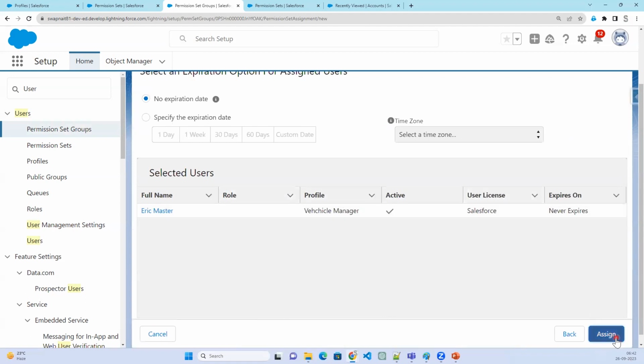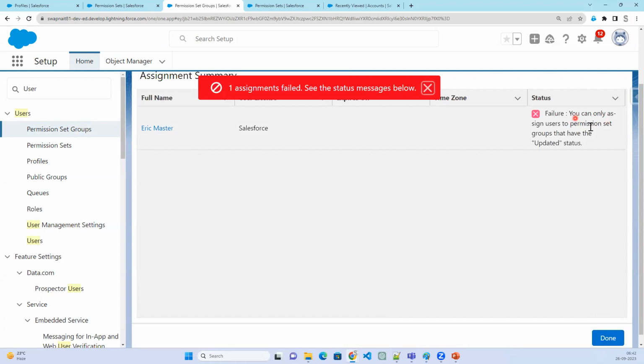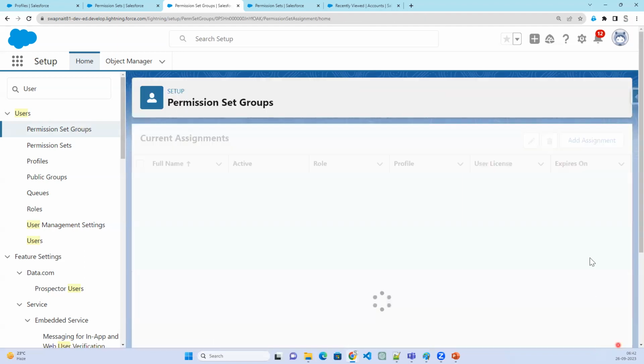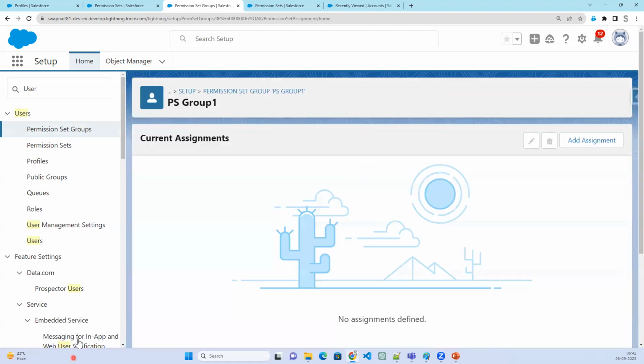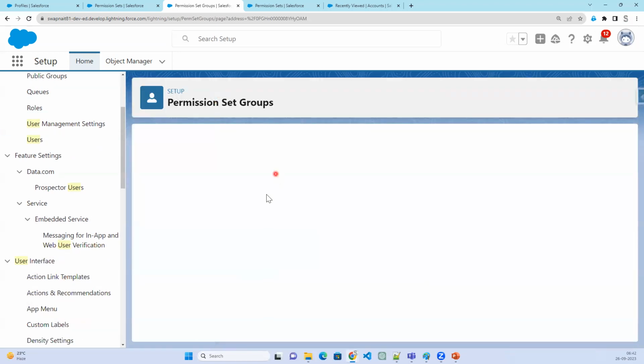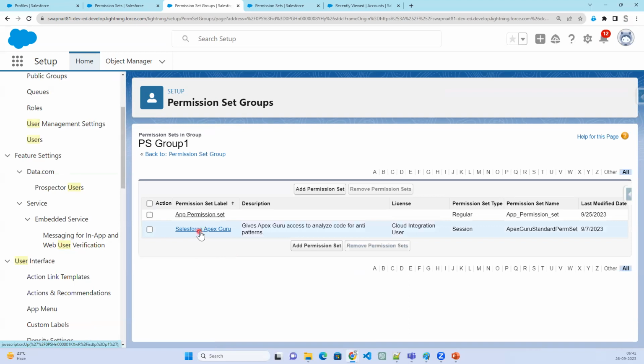Click on assign. You cannot assign the permission set group to this user. Now this user also I cannot assign. Now what is the reason? The reason is that in the permission set group, we have added multiple permissions. And out of that, one permission has Salesforce Apex Guru, and this has a license of cloud integration user.